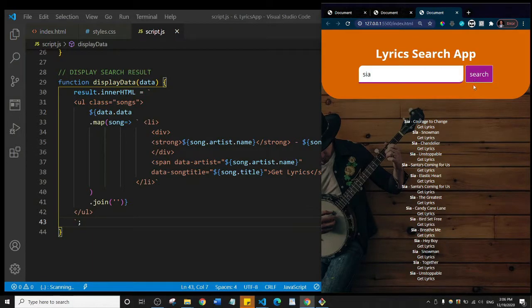Okay, so basically you see here that it lists the name of the artist and the title of the song, and then it says this get lyrics. But if you click on the get lyrics, nothing happens. That's because we have not set a function that will get the lyrics of the song. So we're going to need to add an event listener on the get lyrics button.